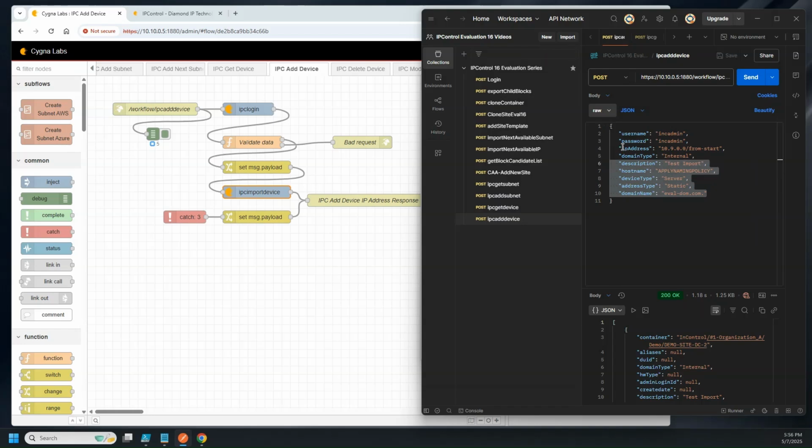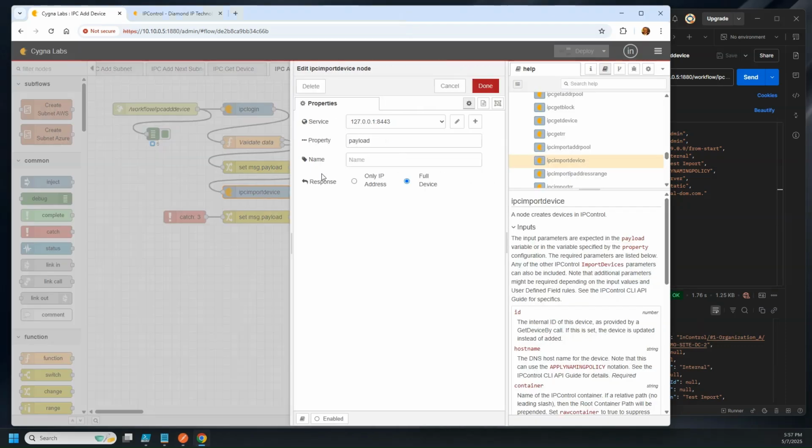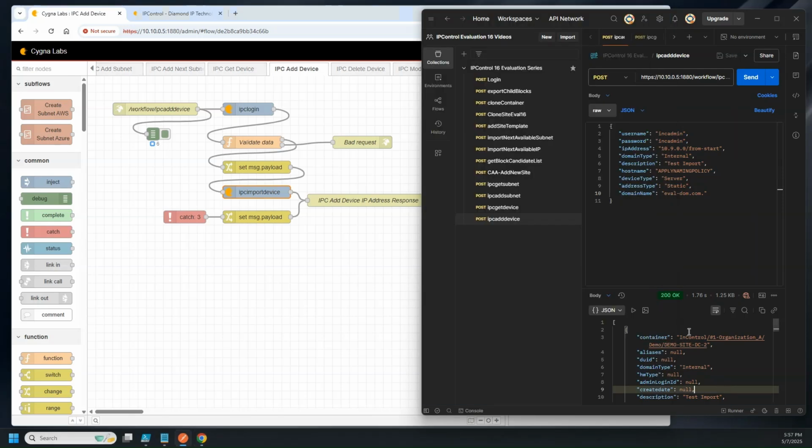But this is the easy format, and this is IP address, the subnet, from start or from end. Your domain type, if you're doing DNS, mine's internal. Description, host name, which I'm doing the naming policy, but I could override it. Device type, static is the address type, and then my domain. So I could hit this, hit submit, it'll give me the next available address. And this particular node has an option. Return only the IP like it did in the subnet we saw previously, or the full device, where it goes out and gets it after it adds it. And I chose full, so now it's pulling the full device.